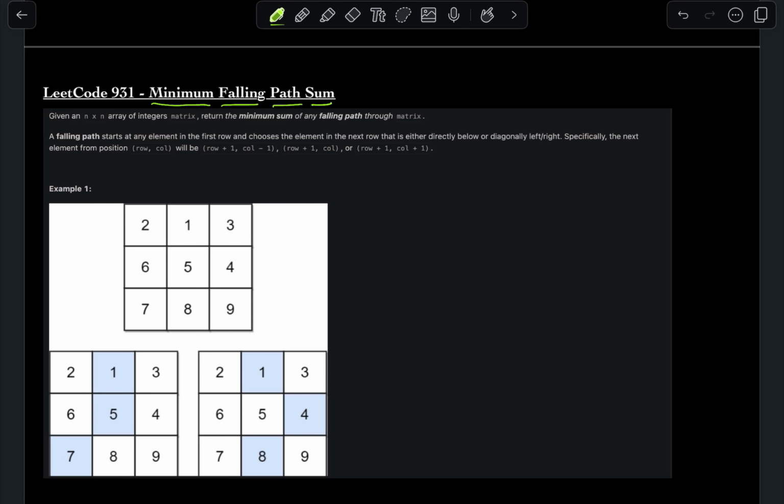Now let's see what the question says. Given an n by n array of integers matrix, return the minimum sum of any falling path through the matrix. A falling path starts at any element in the first row and chooses the element in the next row that is either directly below or diagonally left or right. Specifically, the next element from the position (row, column) will be (row + 1, column - 1), (row + 1, column), or (row + 1, column + 1).